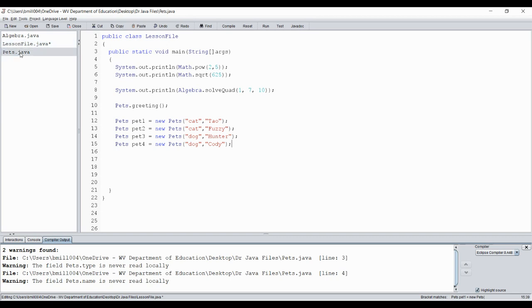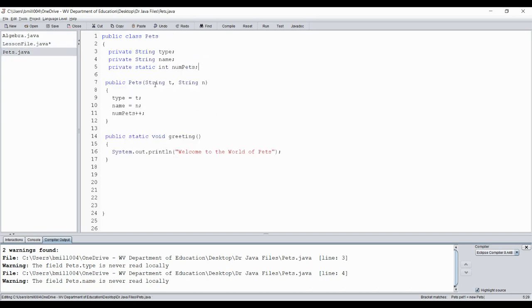All right. So let's come over to our pets class and let's create a method to get the number of pets. Basically, we're going to create a static getter method to retrieve this variable. Okay, so this is a static method that is going to access a static variable. Okay, so static methods can access no variables. They can access a static variable. Okay, so now when I run this getNumPets method, I should get the number of pets.